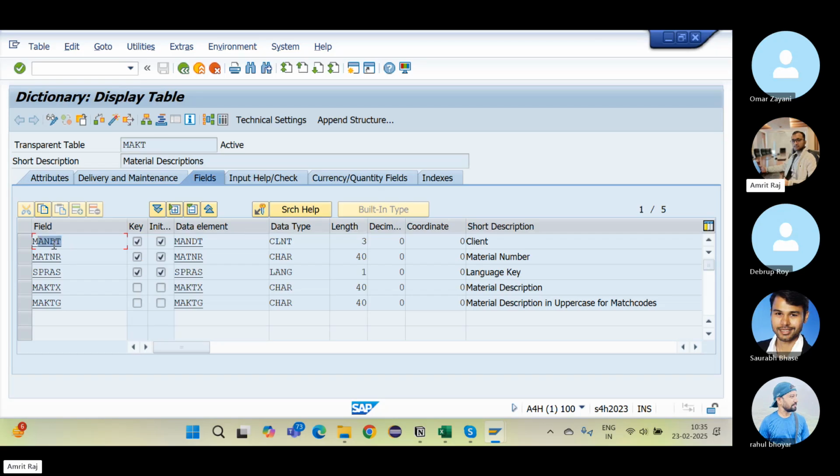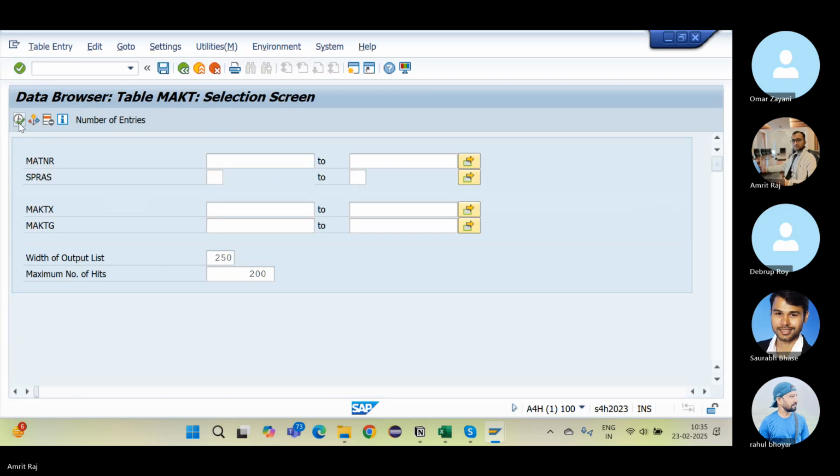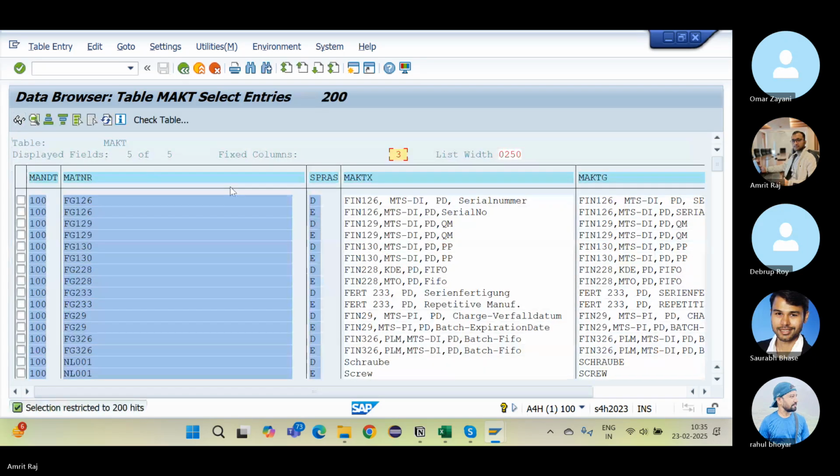MANDT is something else. I will explain it within 30 minutes. But for now, let's just focus on MATNR and SPRAS. So see here, two primary keys are there. So for this table, the combination of these two primary keys will become unique. The best example is just go and check its content. See here, FG126 is a material number and here SPRAS is D. Now again this FG126 is there but SPRAS is E, right?